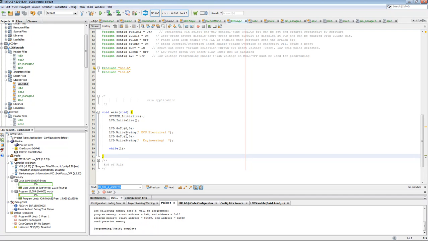And then it's going to 1, 0. So the first line is line 0, the second line is line 1. So this is advancing to the second line, the first column of that second line, and then we are writing out engineering on the second line.